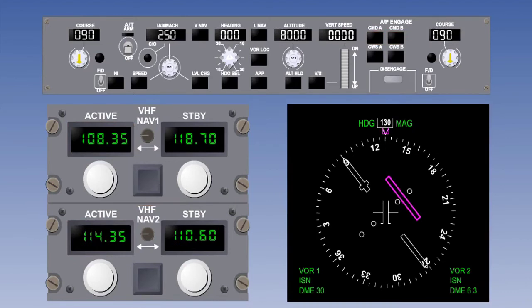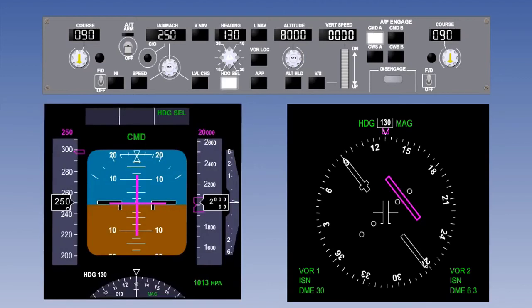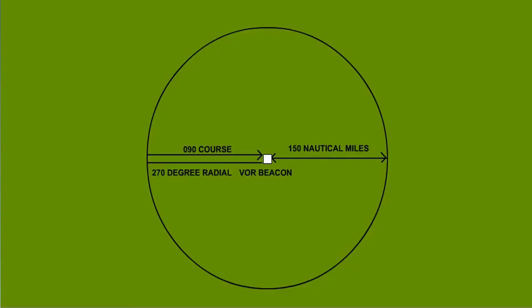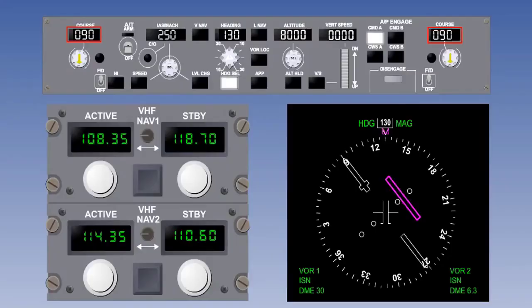In this example, we will allow the autopilot to capture and track a course of 090 degrees from a heading of 130 degrees and fly inbound towards the beacon along the 270 degree radial. When the frequency of the beacon has been tuned, a course of 090 degrees is selected on the course selector.